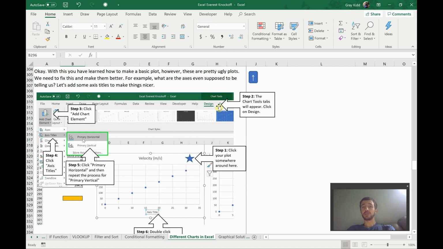Then the chart tools will appear. You're going to click on the Design tab. This will disappear if you click away from your chart. It won't be there anymore. It's only there if you click your chart first. Then you're going to go over to Add Chart Element. And what we're going to do this time is add some axis titles so we can tell, is that time? Is that velocity? Is that distance? What is it? We're going to figure that out today. So we click on Axis Titles. And then Primary Horizontal, that could be the bottom one. And then Primary Vertical. You have to do it in two steps to get the side one.